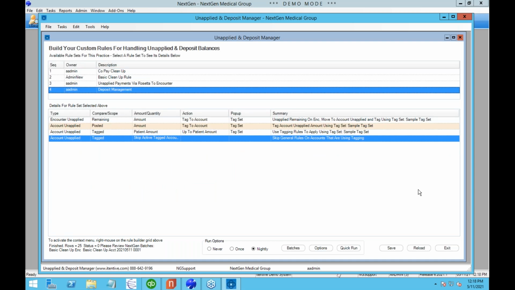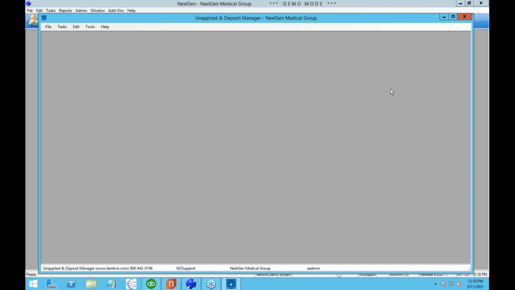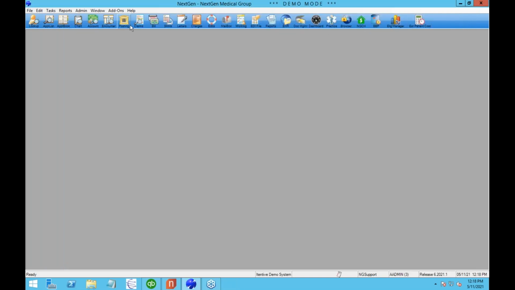So the Unapplied and Deposit Manager, this interface is really to build the rules. You'd give it to a couple people who'd maintain those rules. The process would run overnight. You'd come in the next day and you'd have batches that you can go ahead and post in NextGen.